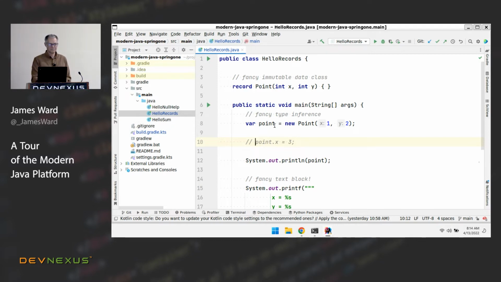Another nice thing in Java now is this type inference. You'll notice that I am saying var here in front of point, and this is allowing me to not have to specify that type information on the left-hand side because the compiler can now infer the type from the instantiation on the right-hand side. This, for me, is something that I use all the time, whether I'm in Java, Kotlin, or Scala, I use type inference, because to me it makes the code more readable. I don't have to have that duplicated type information on the left-hand side and the right-hand side. And so, nice type inference there.